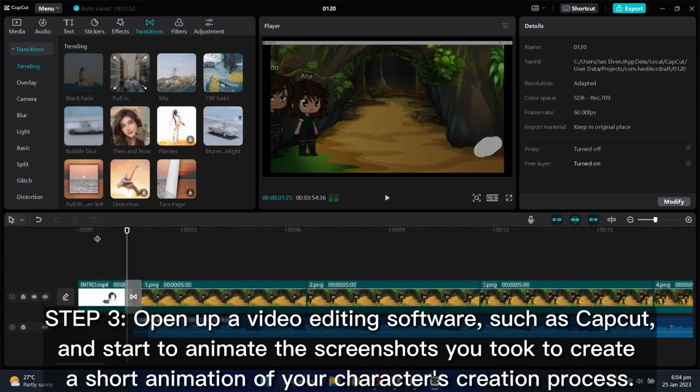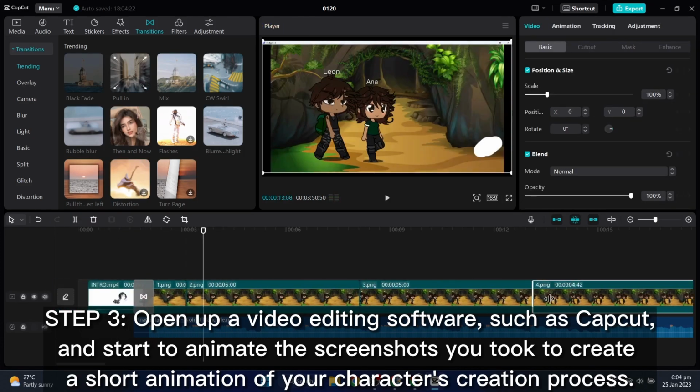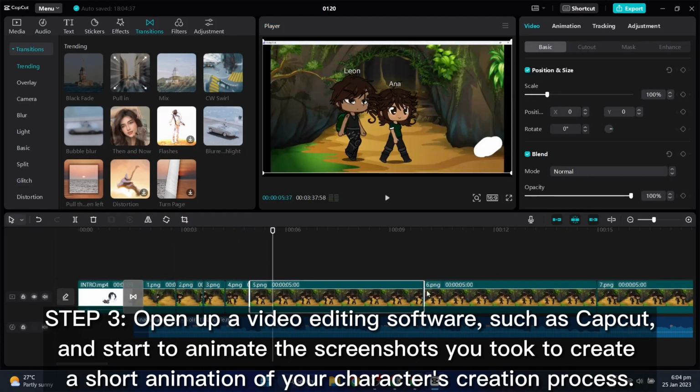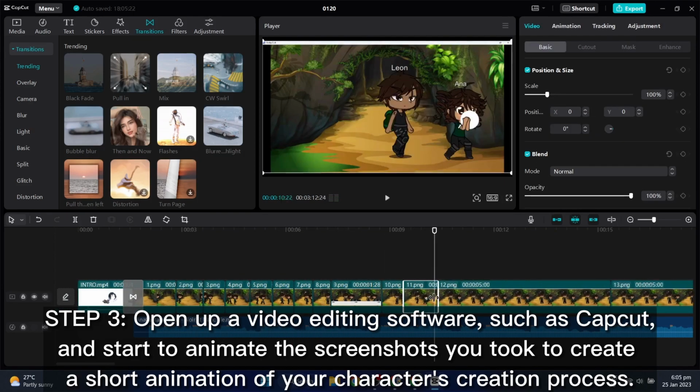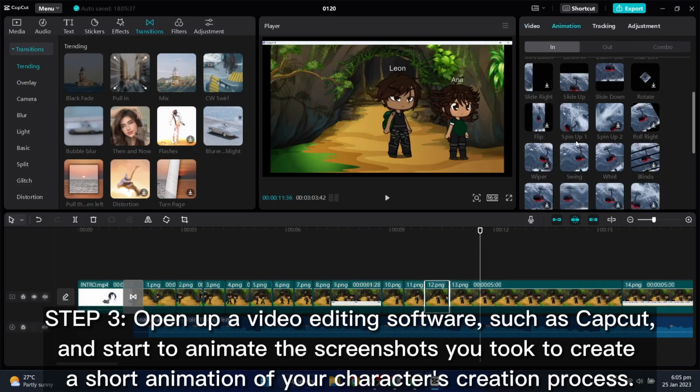Open up a video editing software, such as CapCut, and start to animate the screenshots you took to create a short animation of your character's creation process.